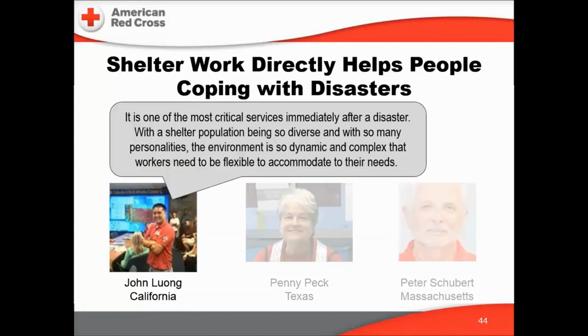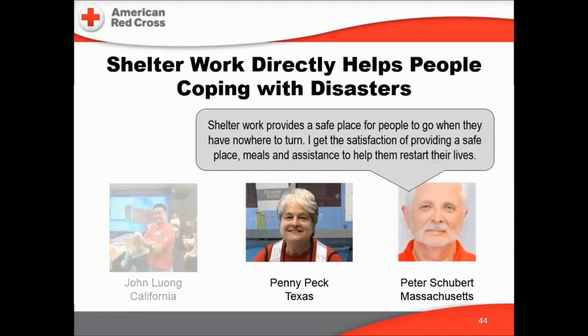It is one of the most critical services immediately after a disaster. With a shelter population being so diverse and with so many personalities, the environment is so dynamic and complex that workers need to be flexible to accommodate their needs. Shelter work provides a safe place for people to go when they have nowhere to turn. I get the satisfaction of providing a safe place, meals, and assistance to help them restart their lives.